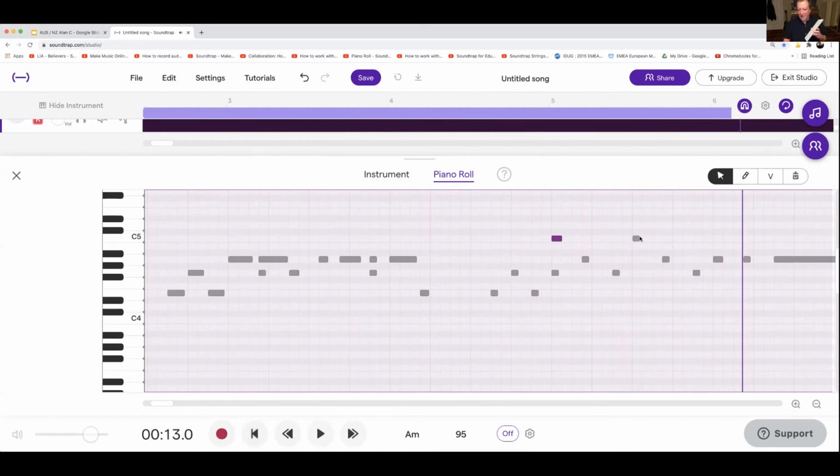Okay, and these notes were very short, so if we want to stretch them out or make a little bit more of them, we can do that. So that is the type of thing.